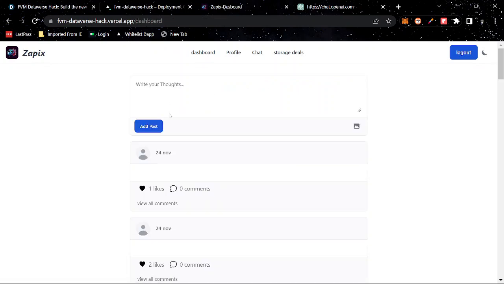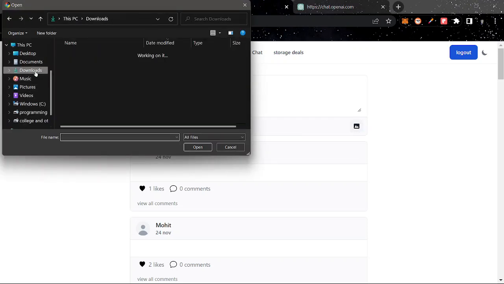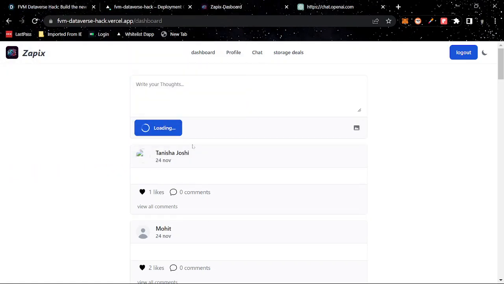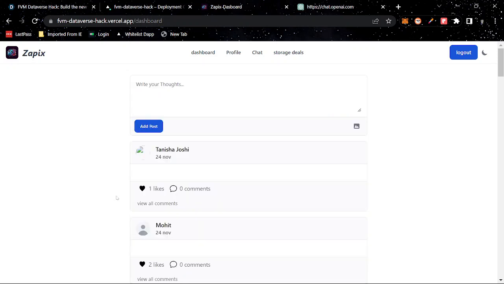I'll just show you how easy it is to upload a post on our app. I'll just pick any wallpaper. What it does is use the Lighthouse SDK to upload this image to IPFS. You can see the image has been loaded and I can write whatever words I want, and share the post with others. All this data has been stored in the Polybase database, which again is a decentralized database.